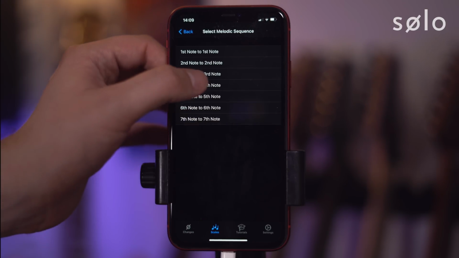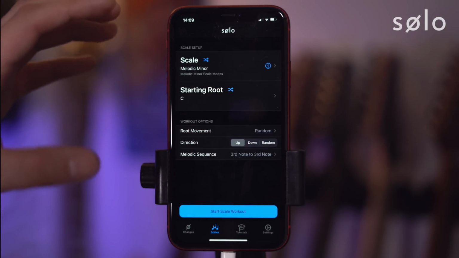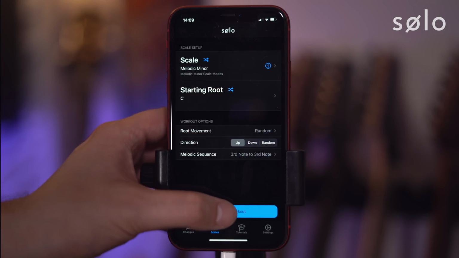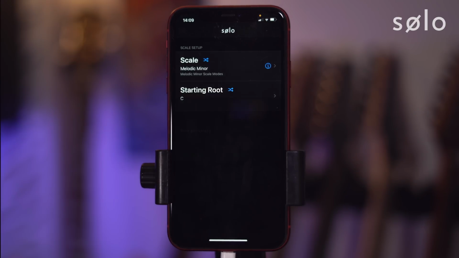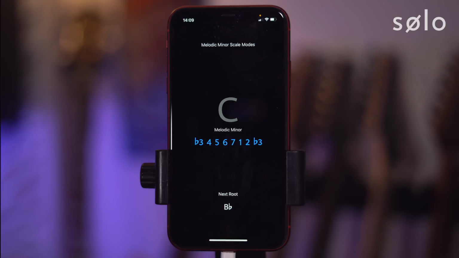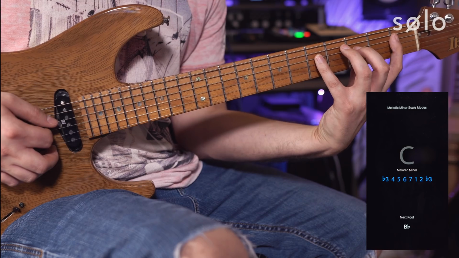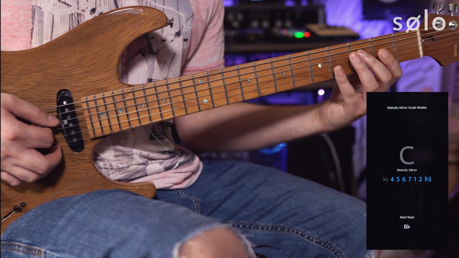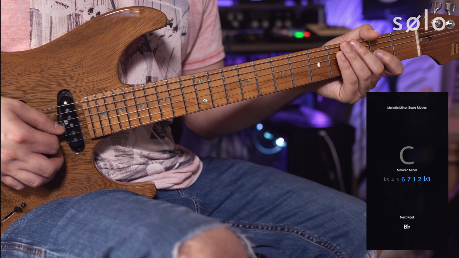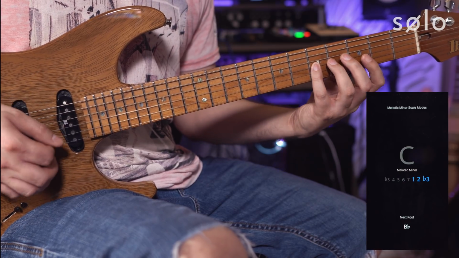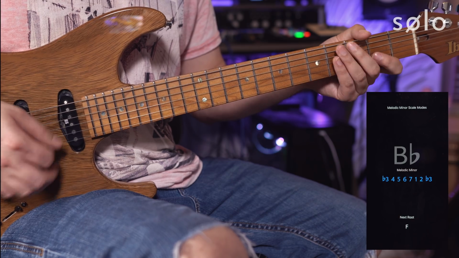If I go back to here, I can have a C melodic minor scale going from the 3rd note in the scale to the 3rd note. So we could do this. Now let's play C melodic minor, but from the flat 3 up to the flat 3 again. Flat 3, 4, 5, 6, 7, 1, 2, flat 3.